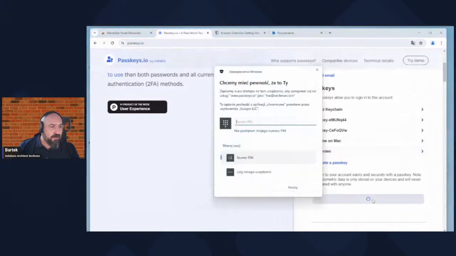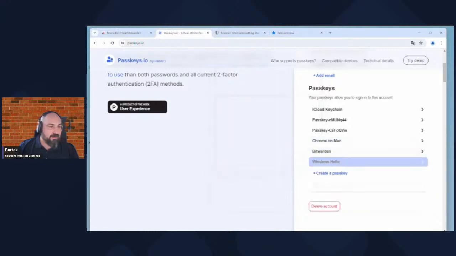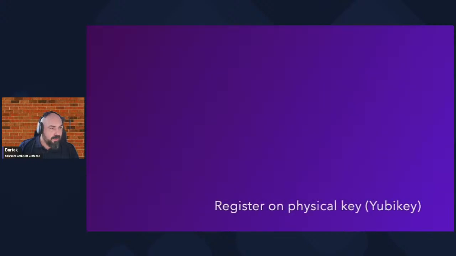I don't really have access to a proper camera, so I will input a PIN. But yeah, another pause here. Keep in mind, it's not the PIN that will authenticate me. The PIN will only open the authenticator and allow the passkey to be used. So yeah, a very short PIN in my case, confirming, and done. We got Windows Hello.